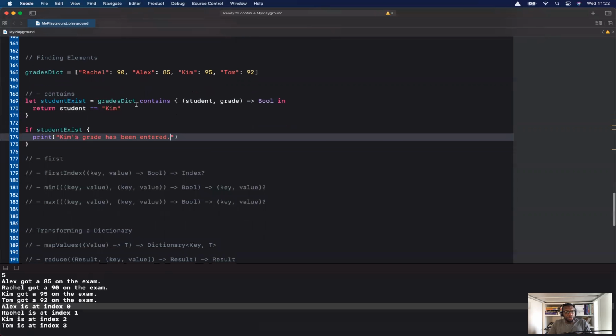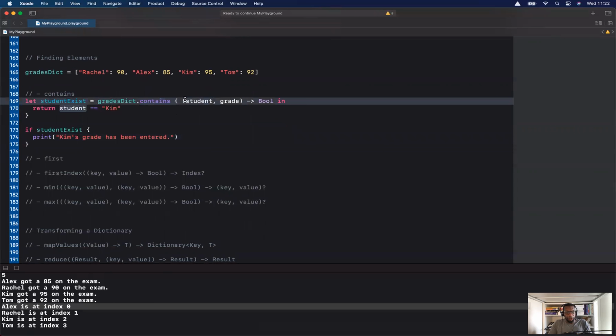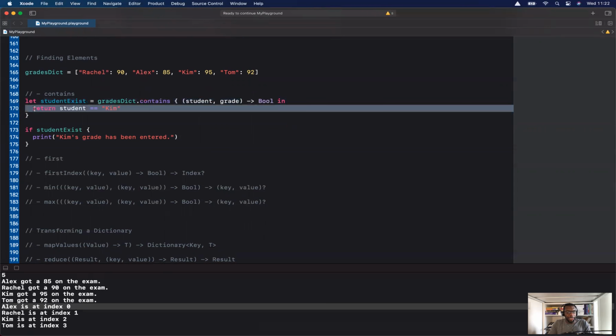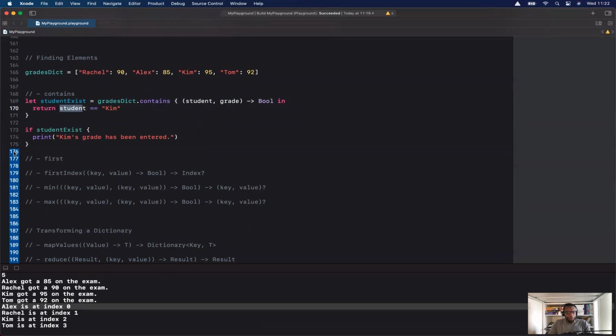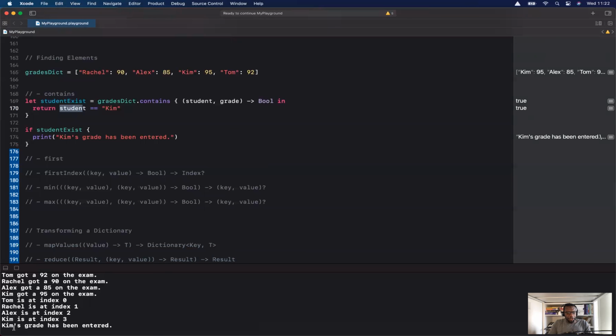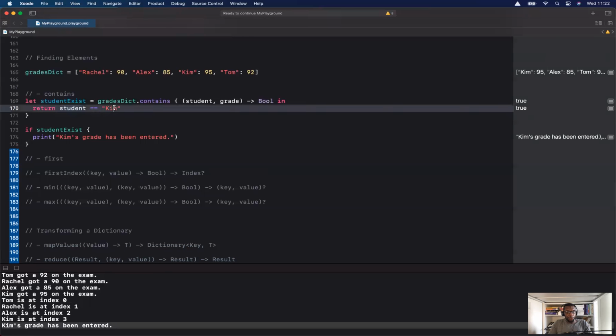Let's go through this. So we do a contains, we get access to the tuple, the student and the grade. Here you could do any sort of logic you want. It returns, but it has to return a Boolean value. In that case, we're comparing, does the student, the current student, equal to Kim? If it does, it returns true. So in our case here, we'll be able to run our code. And now we see Kim's grade has been entered because Kim exists.